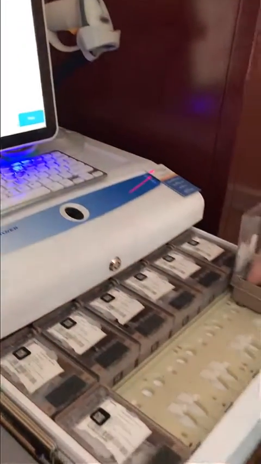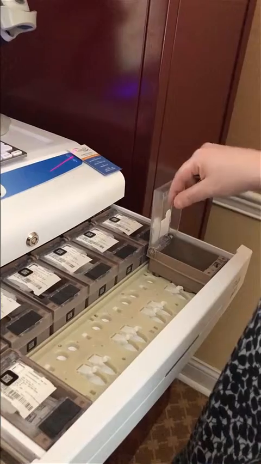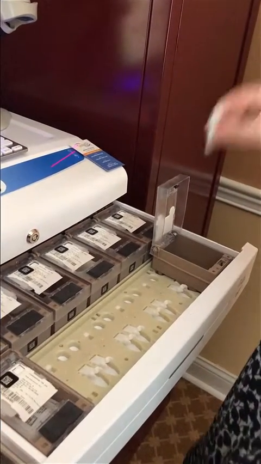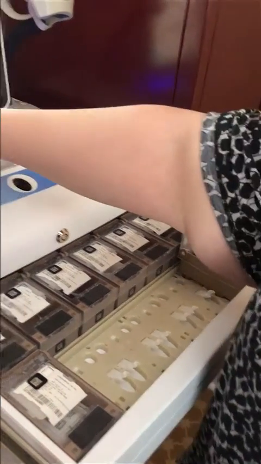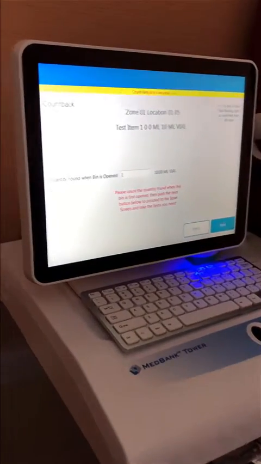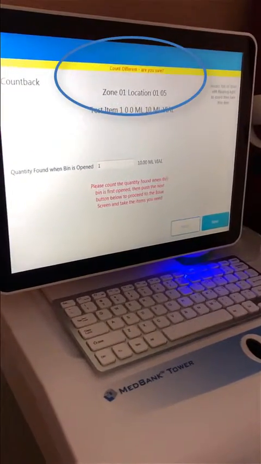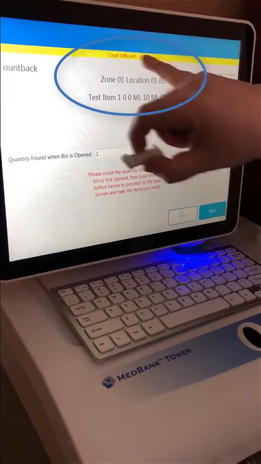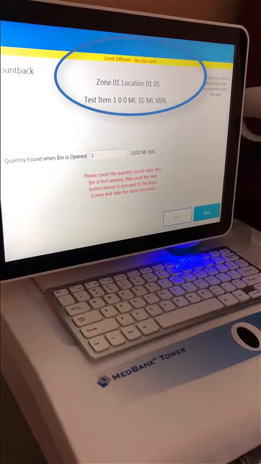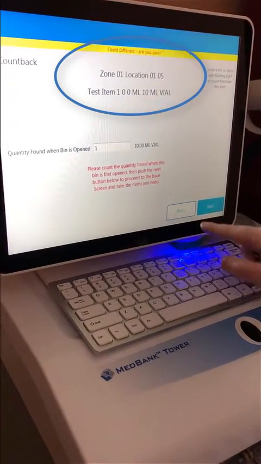It's going to pop open, and it's asking us to count how many are in there when the bin is opened. You can see I have 1. So I'll put in a 1 and hit next. If the count that you found is different than what the machine thinks should be there, it will say count different, are you sure?